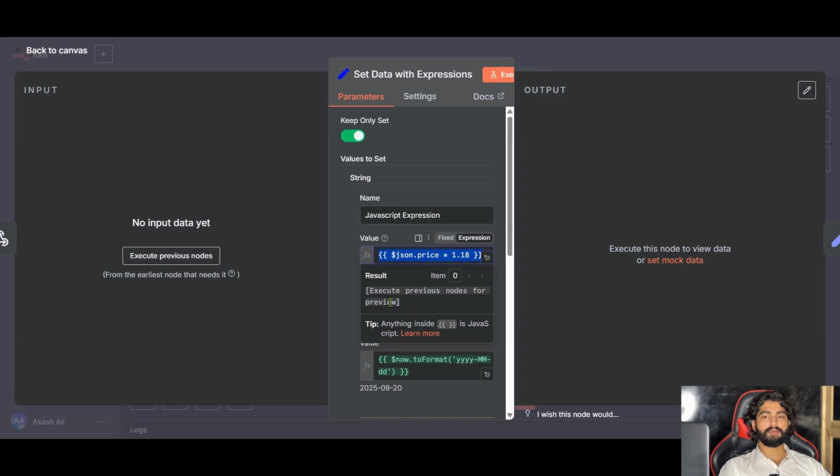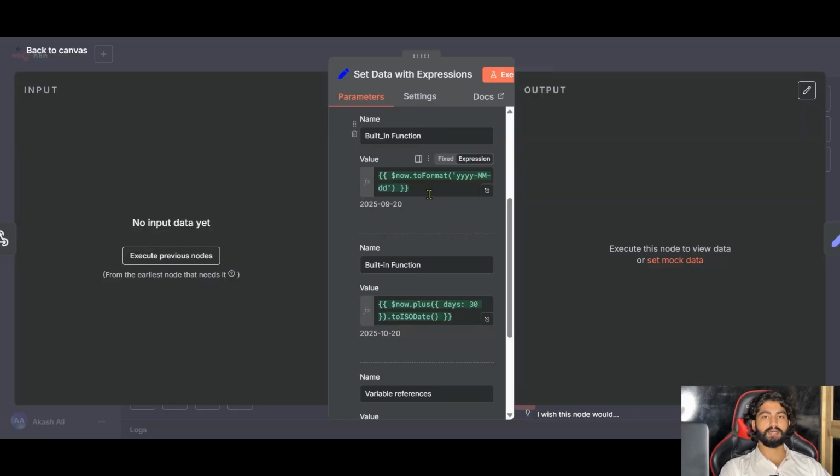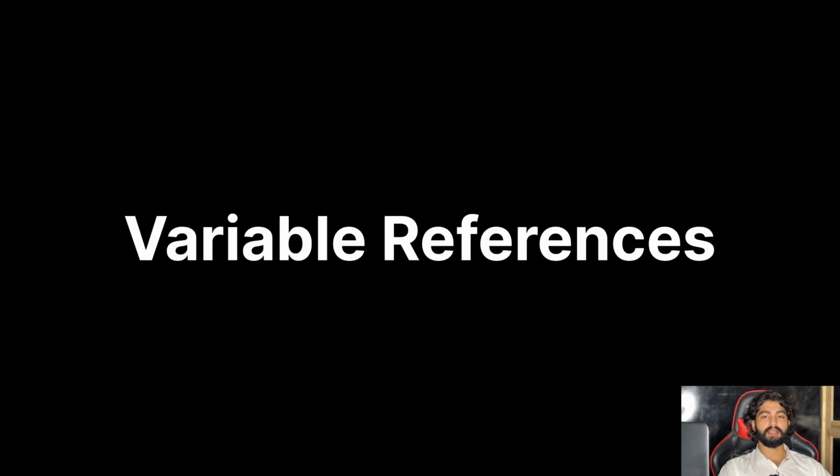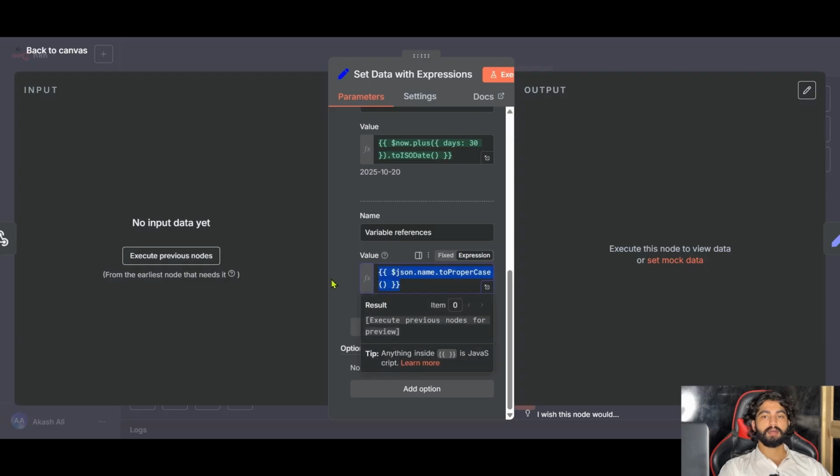Then you have got built-in functions, a gift to those of us who don't want to reinvent the wheel every time we need to format a date. Want to add 30 days to today's date? Variable references let you access data from previous nodes like you are browsing through your workflow photo album. Remember when Node 3 collected all the user data? Good times. Let me use that here in Node 7.